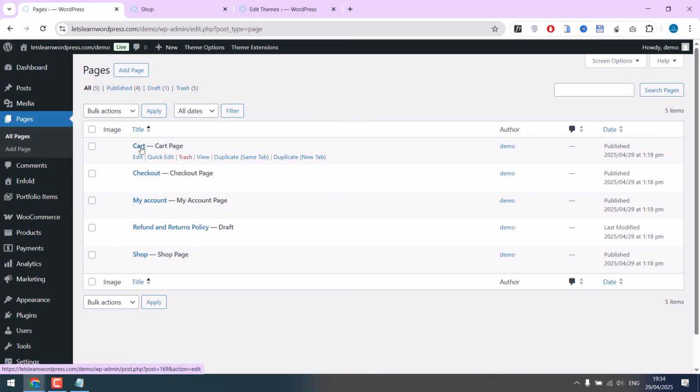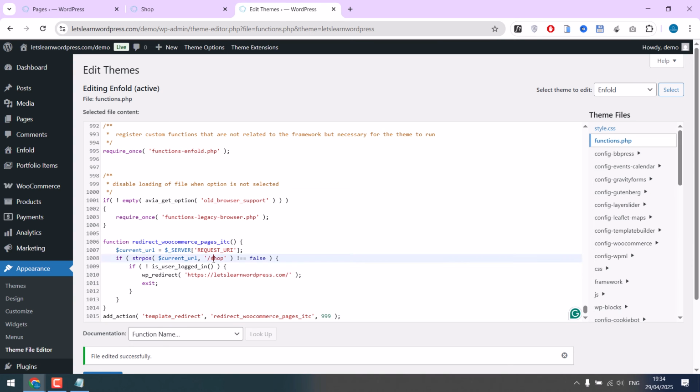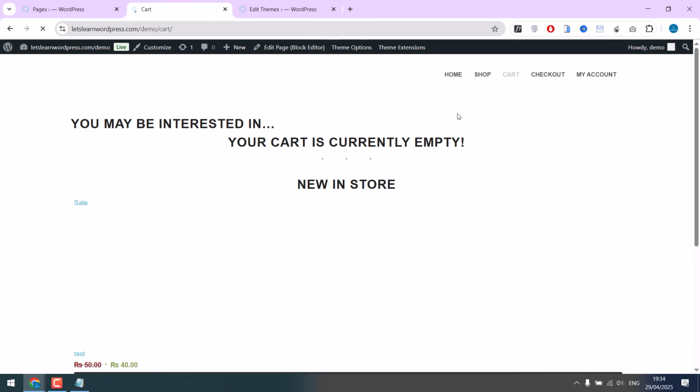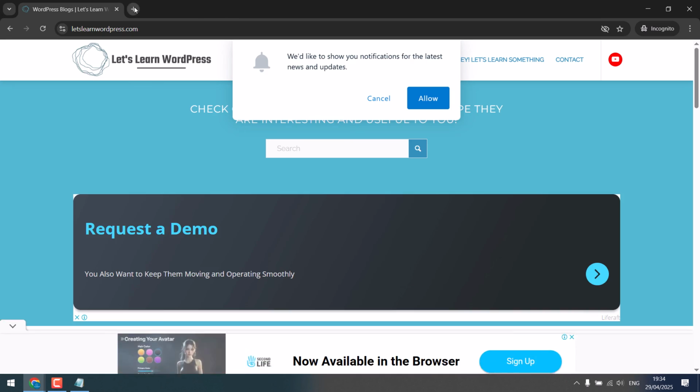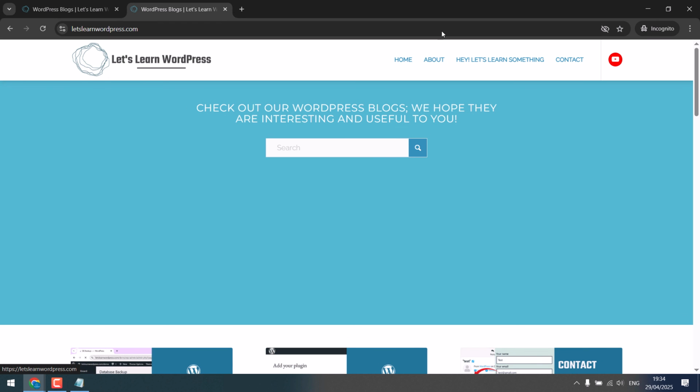Let's try with the cart page. So the slug is /cart. Let's change to /cart, and change the URL where you want to redirect. So it's done. For logged in users, it is fine. And for other users, it is redirected to the home page.